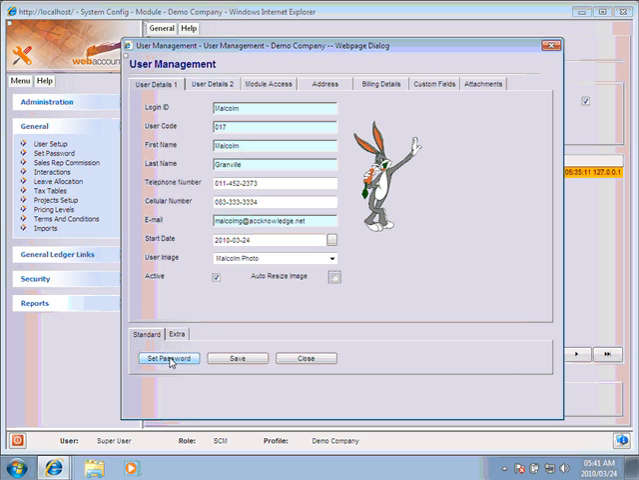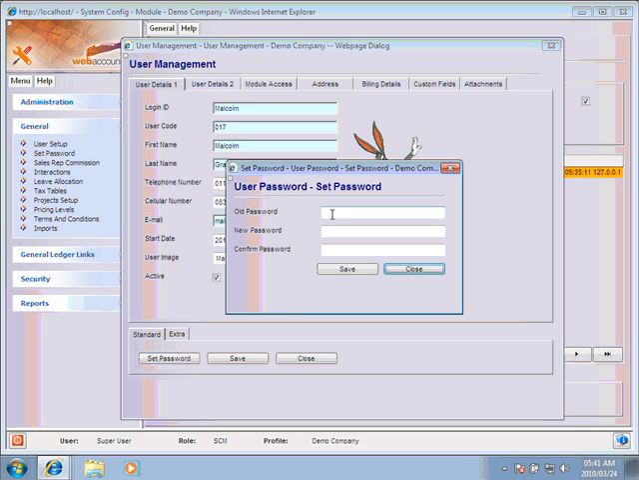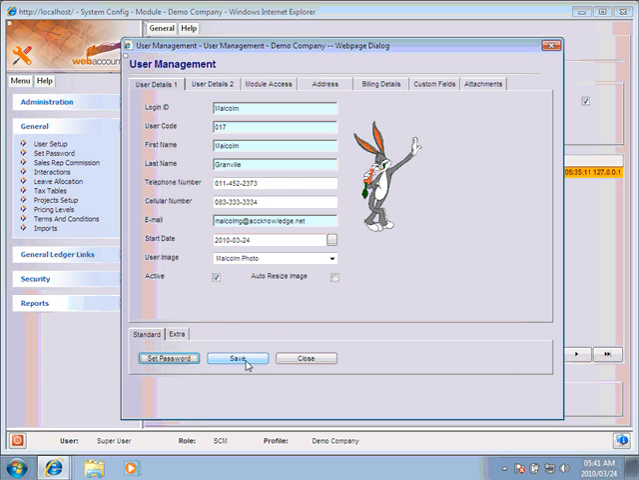What we want to do is we also want to set a password for this user. We're going to set a password. Now the very first time you enter this user for the password, it is blank here. We're going to enter a password in, confirm it, save it. It's gone green. Close it. I'm going to just save again.